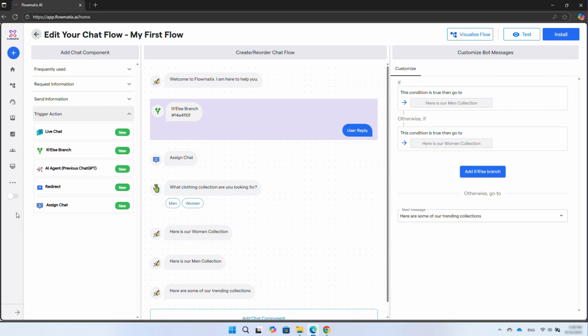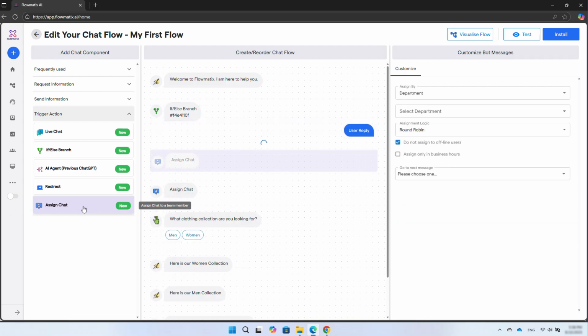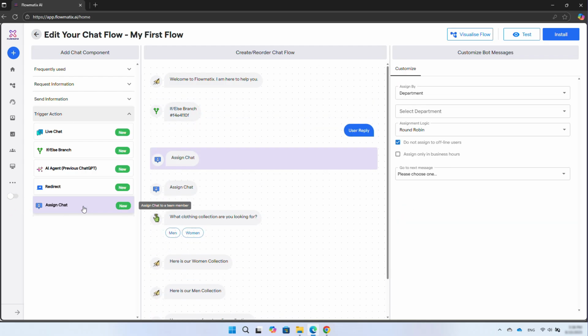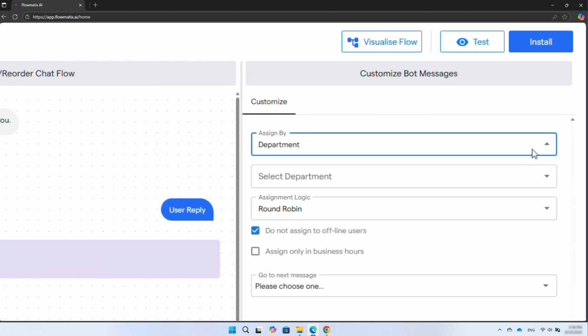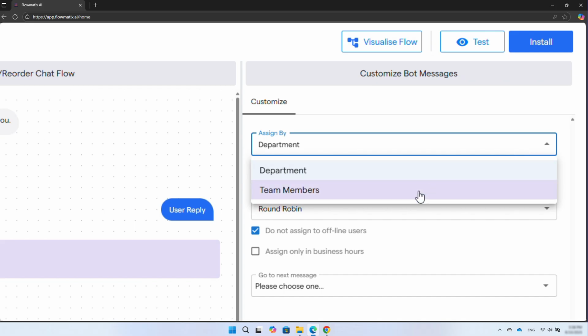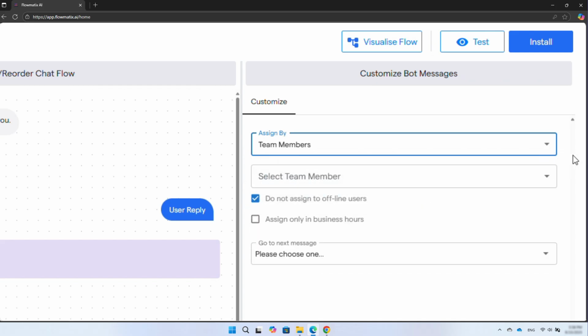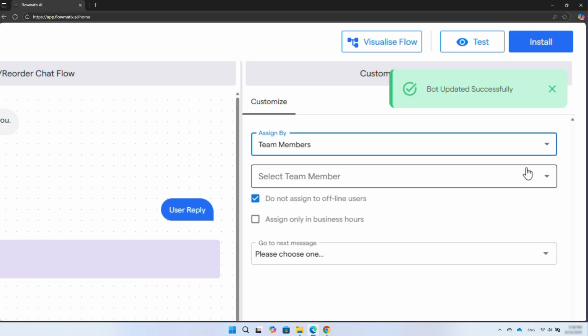Continuing in the trigger action section, we've already seen how chats can move between different flows in your bot using the redirect component. Now, let's look at the assign chat component. This feature automatically routes live chat requests to your team members, making sure no request gets missed. You have two ways to assign chats. Assign to a specific team member. Go ahead and select the agent's name, and any chat will go directly to them.